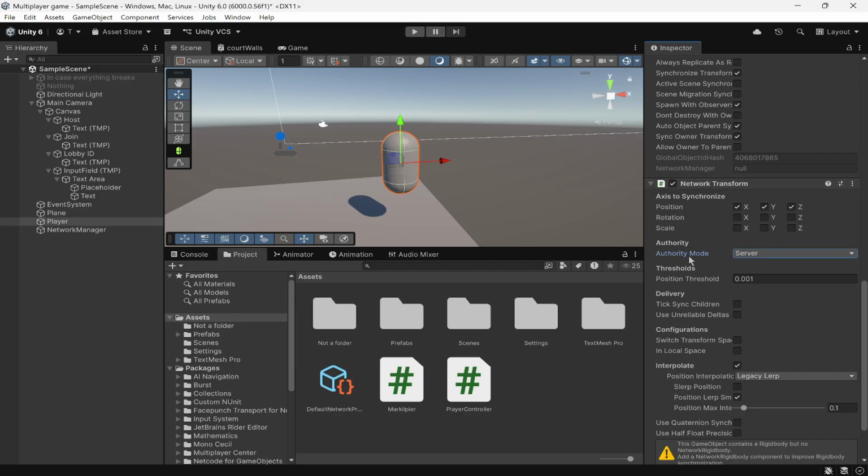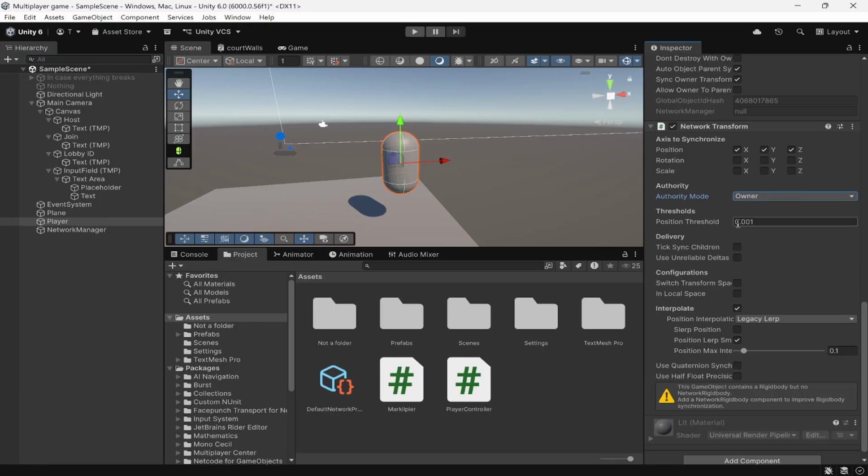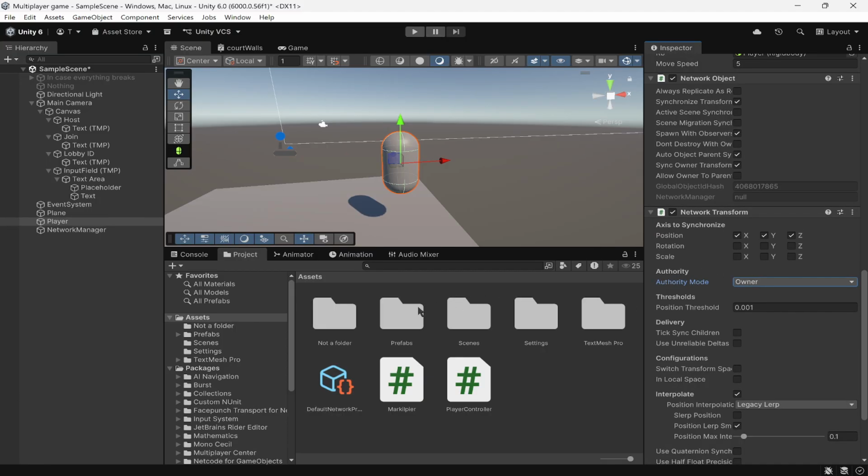Then authority mode. Remember when we talked about peer-to-peer versus server authority mode? We're trying to implement peer-to-peer. We haven't bought multi-million-dollar servers. So we're gonna change this from server to owner. And then I think everything else, the default, should be fine, and we don't have to worry about that.